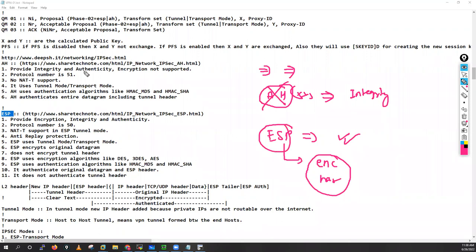AH provides integrity and authenticity. Encryption is not supported by AH. It uses layer 3 protocol number 51. NAT-T is not supported. It uses tunnel mode and transport mode. AH uses authentication algorithms like HMAC-MD5 and HMAC-SHA. And AH authenticates the entire datagram, including the tunnel header.